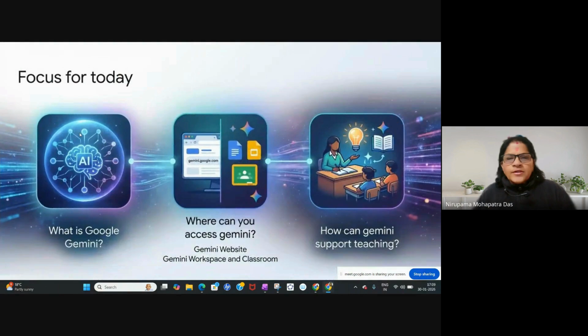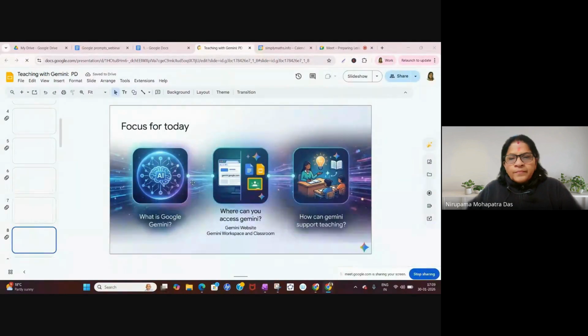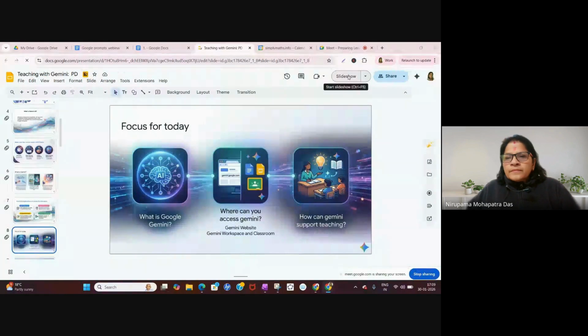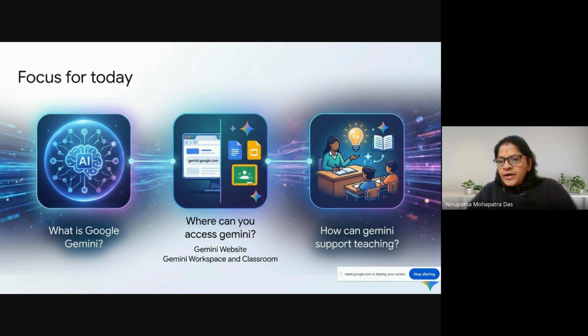Okay, so this is today's focus. What is Google Gemini? We just discussed. Where can we find it? Where can we access it? How can Gemini support teaching? Because in 1 hour, we can cover this much.